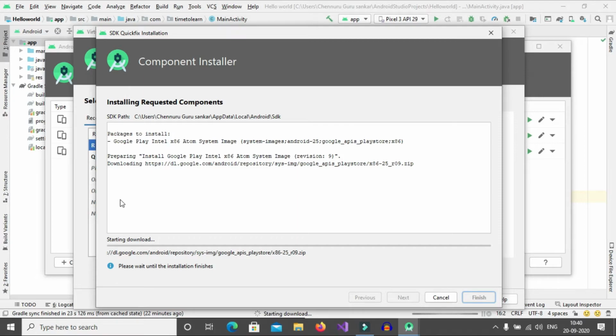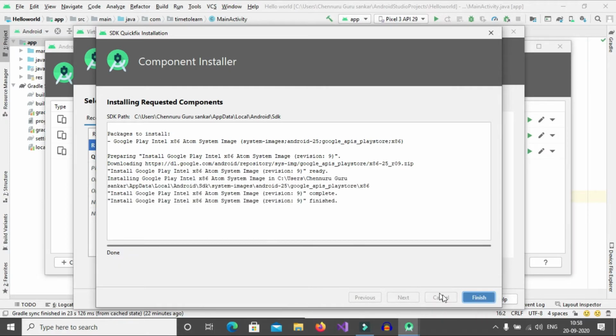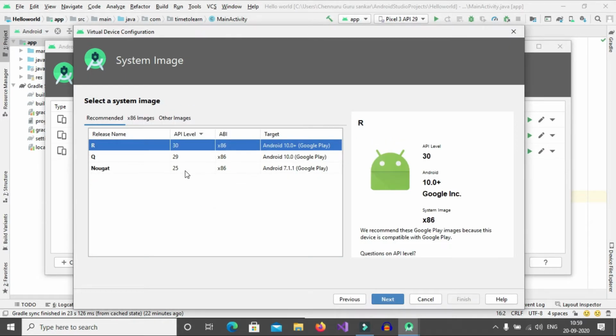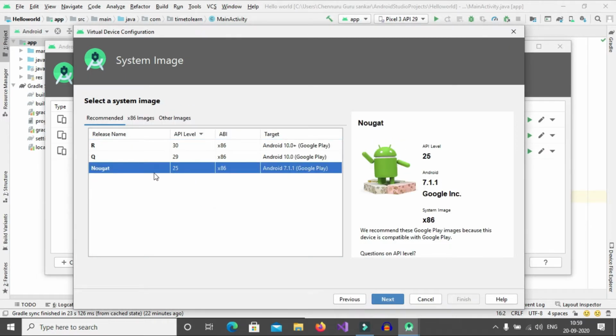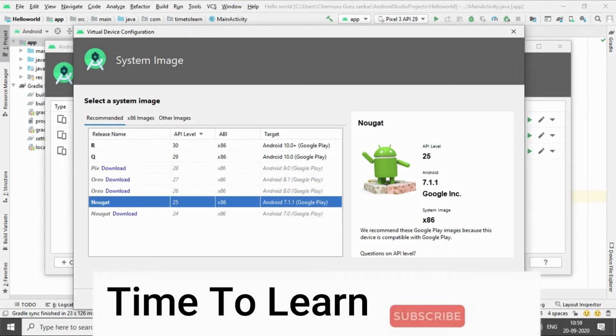After clicking on download, you will get a window like this, component installer. So downloading x86_64 API level R09.zip. Downloading is completed 2%. Component installer is finished. So click on finish to complete. Here you can observe API level 25. So select this, then click on next.